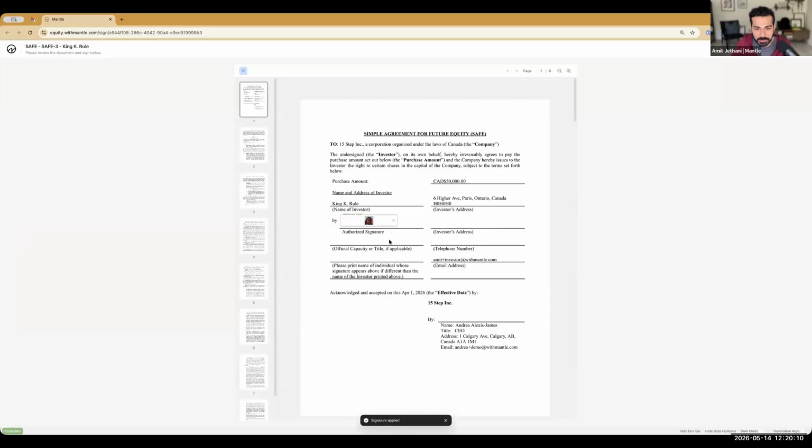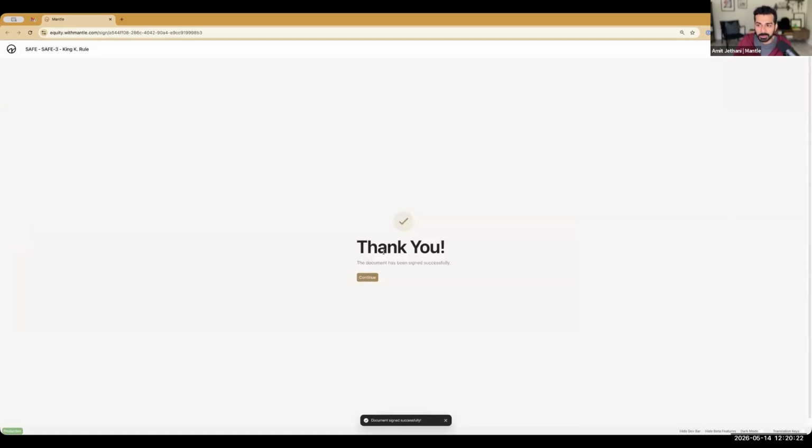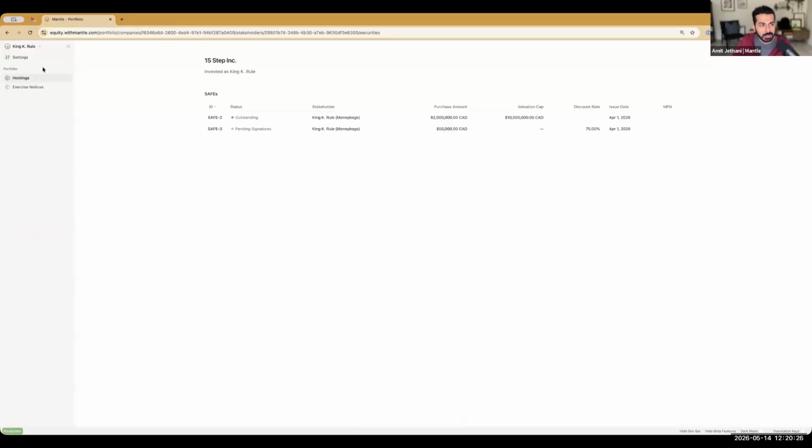So I'm going to go ahead and sign it. I've signed a document before, so it brings in my stamp automatically, and I'm going to go complete. And it's really that simple. We made it really easy, really straightforward. I click on continue. I'm brought to my portfolio. I have another SAFE that I had signed, so that's obviously fully executed and shows as outstanding. But this particular one is showing pending signatures because we're going to go back to Andrea's screen and we're going to see what happens next.